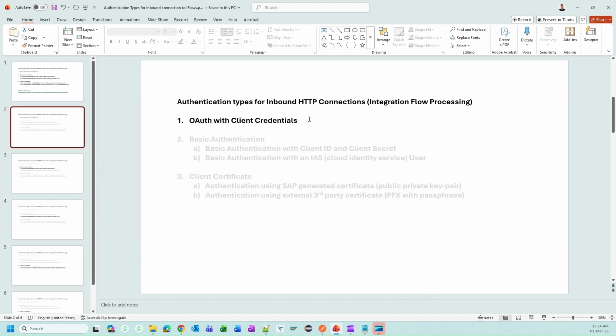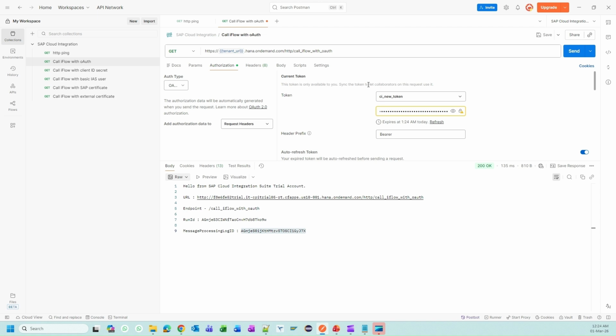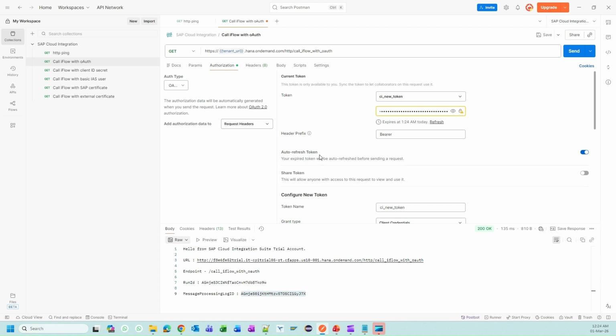And now if I go back to my slide, I show you that first we tried OAuth with client credentials. Let's move to the next one: basic authentication with client ID and secret. So this looks a bit complicated, right? For those who have just used basic authentication always, there's also a possibility to use that.